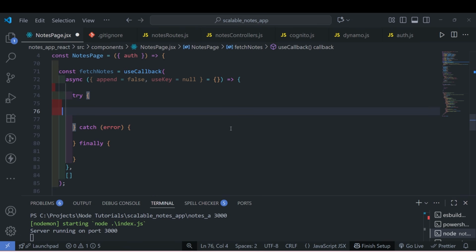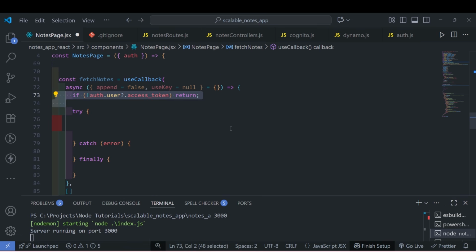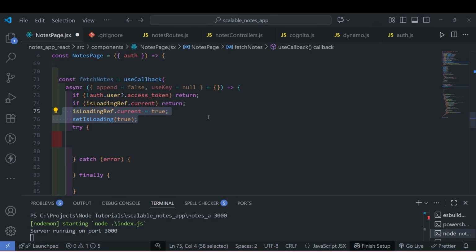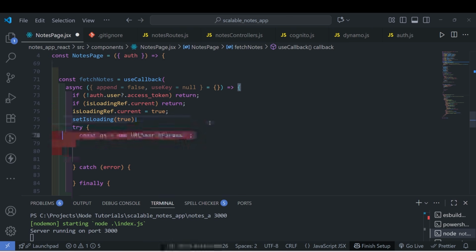And finally, first, if the user does not have the access token, in that case we'll do nothing. And also if it's loading, we don't need to do anything. Otherwise, we need to set isLoadingRef.current to true and set isLoading to true. And after that, we can start our try catch.